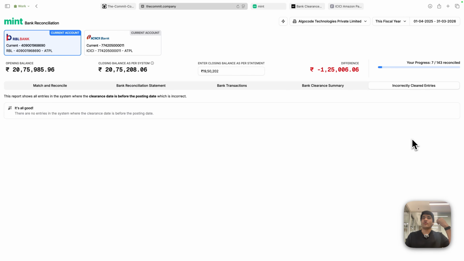But moreover, it would also give you a button that says clear in state. And that's really helpful because it's actually the equivalent of the bank clearance function in ERPNext, where you can reset or change the clearance date of entries. So you would be able to do it over here itself.